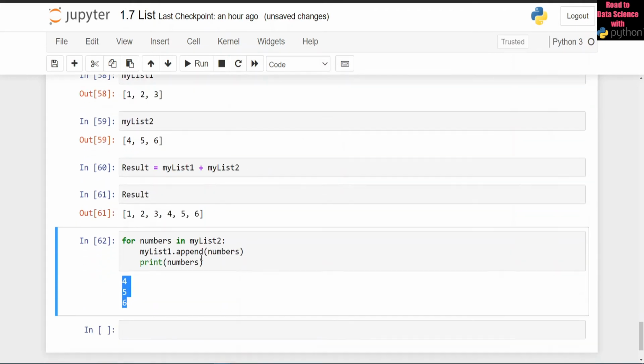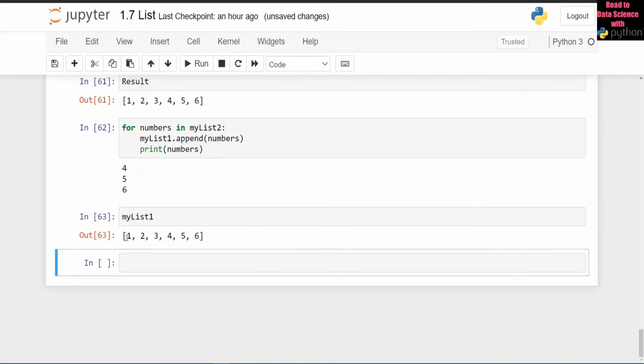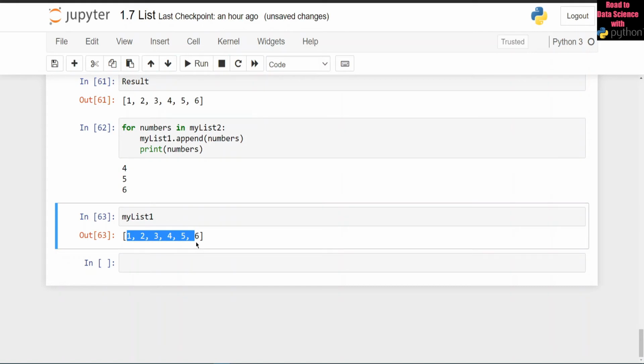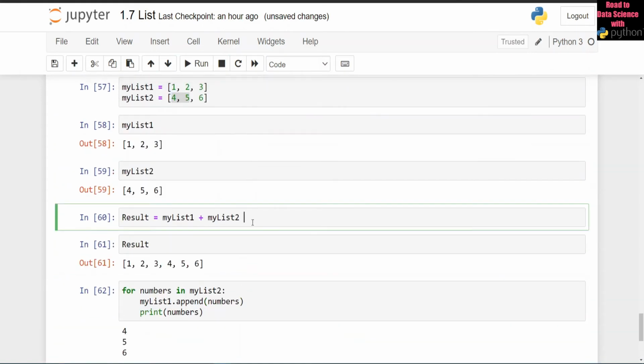So we wanted it to enter in my list 1. So we'll add my list 1 dot append. Append means adding at the end. So now if you run this my list 1, you can see 1 2 3 4 5 6 is getting printed. But what is the drawback here? In the previous one the drawback was adding one more new list. And here the drawback is running a for loop.